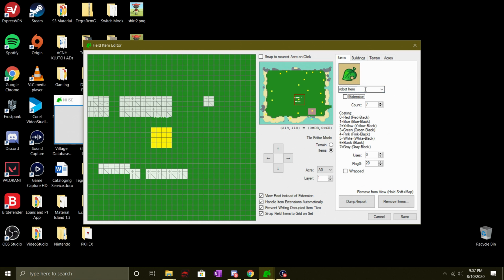Robot Hero, for example, has a color variant for count 7, so it's not going to become camo. So just something to take note of. Pretty sure the Rattan set also has 6 color variations here, so if you put the count as 7, it's going to spawn in a camo Rattan armchair. Easy.